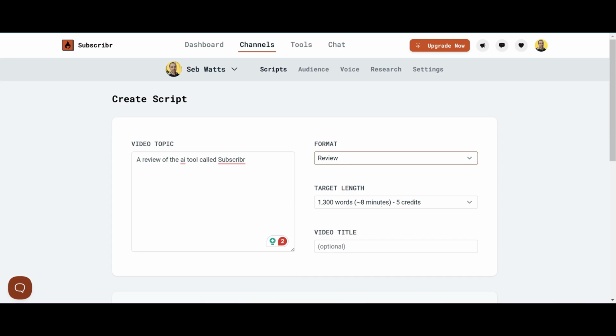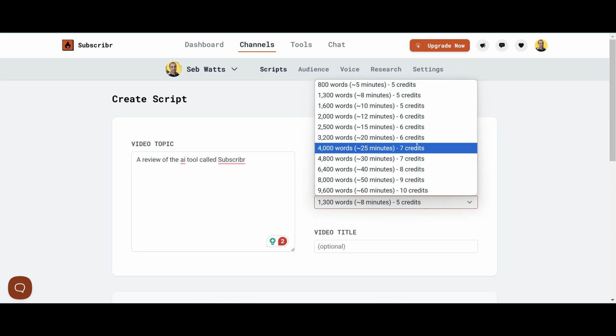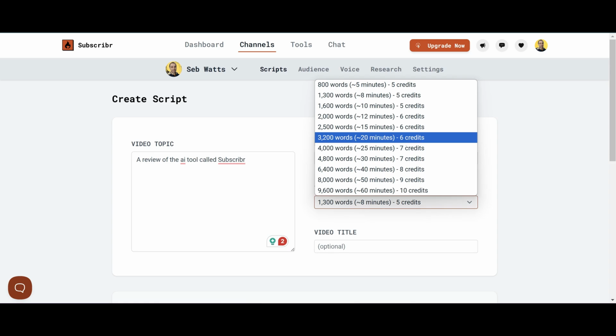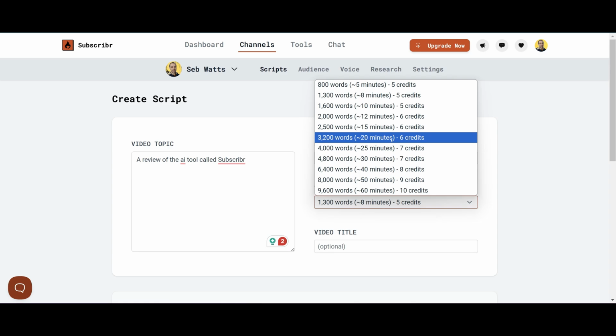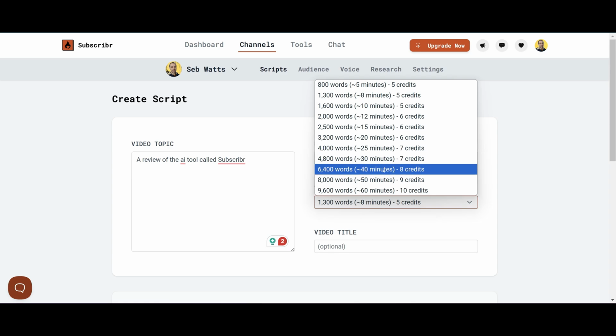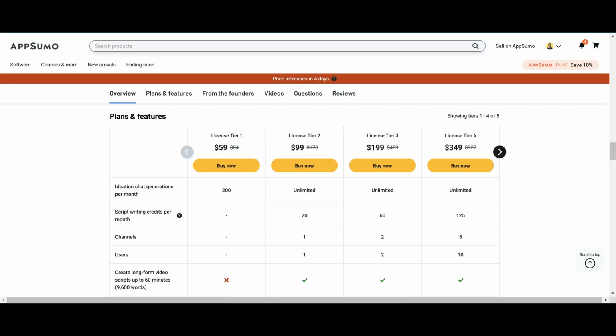You can choose the target length of the script. So it will give you a rough output of how long the script will be, how many words will be used roughly, and how many credits that deducts off your total amount of credits you have. And because my channel has in-depth reviews, they recommend doing between 25 and 40 minutes. I'll go for 30 minutes, and that should roughly give me 4,800 words, which is about 30 minutes long and takes off 7 credits. Now, credits basically means how many scripts you can create per month.